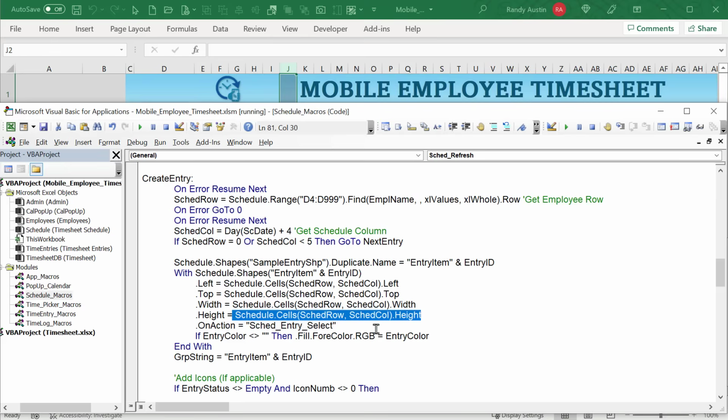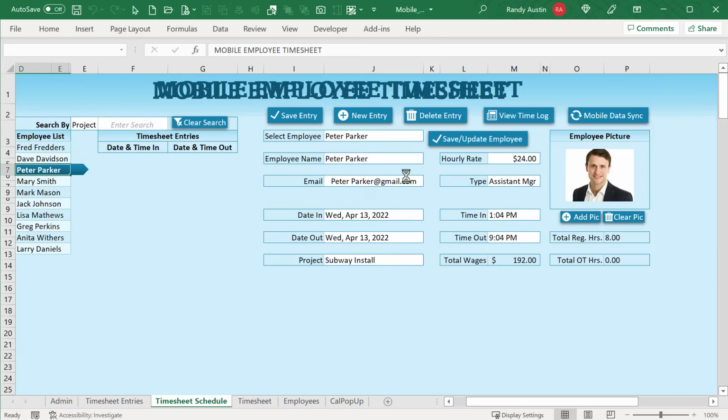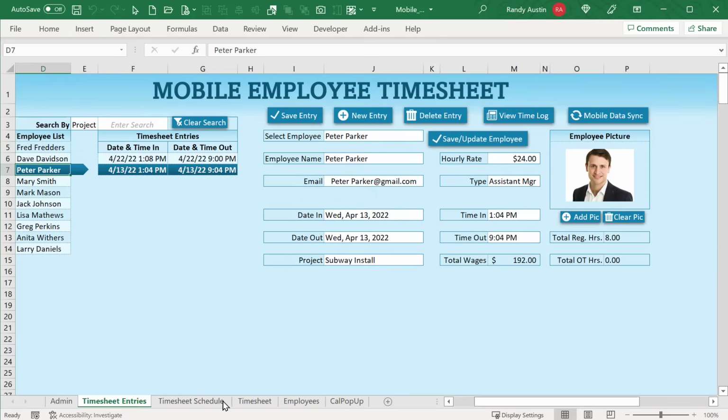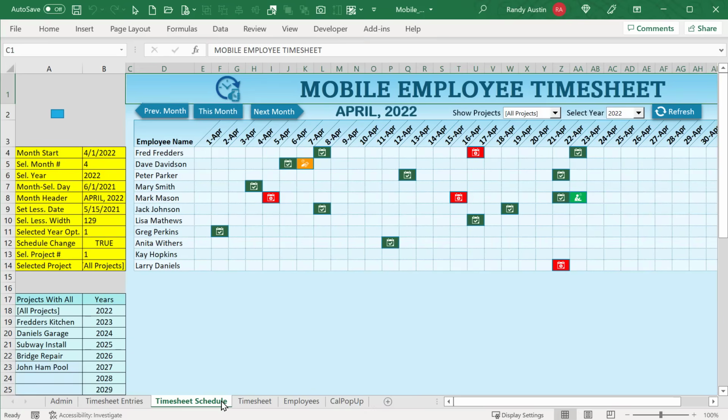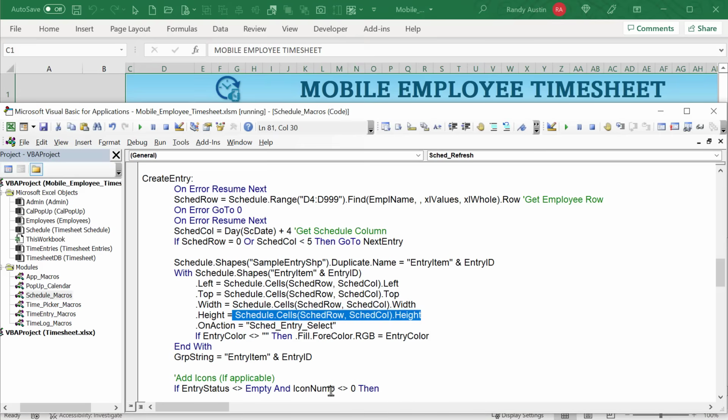I want to assign a macro, right? Because that's very important. When I click it, I want it to go directly to that item. So I want to assign a macro to that. I've got a macro. We're going to go over that next. But that macro is called select here, schedule entry select.